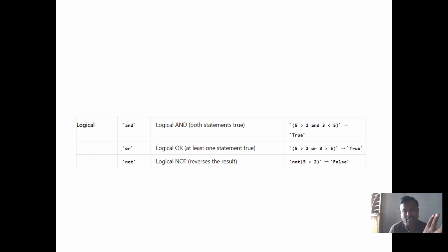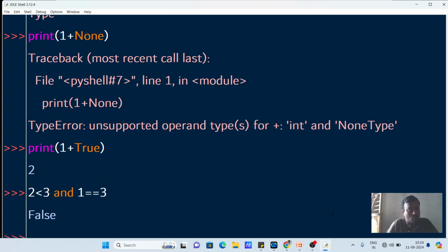2 less than 3 and 1 double equal to 3. So 2 less than 3 is True. But 1 double equal to 3 is False. So in the case of the AND gate, if one of the expressions is false, the complete expression is what?